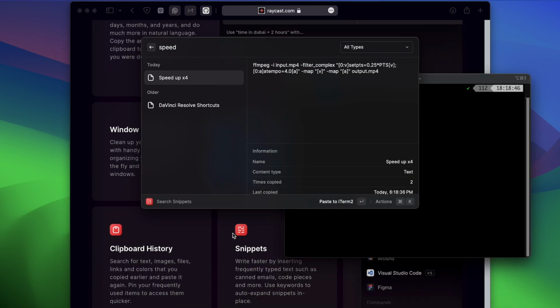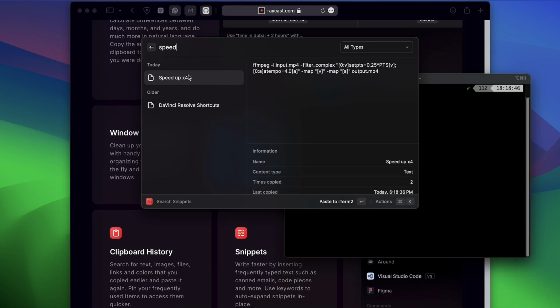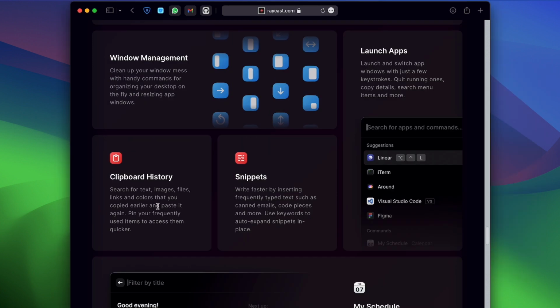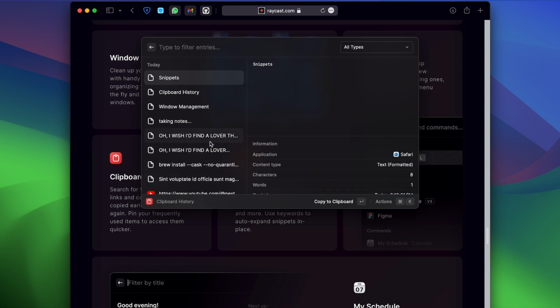If there's any text that you use a lot, you can use Snippets. Here, for example, I have a snippet, a piece of text to speed up a video. The text that you have saved doesn't need to come from Snippets. If you copied some text in the past, you can access your Clipboard History. In the configuration, you can set how many days after you want it to disappear.